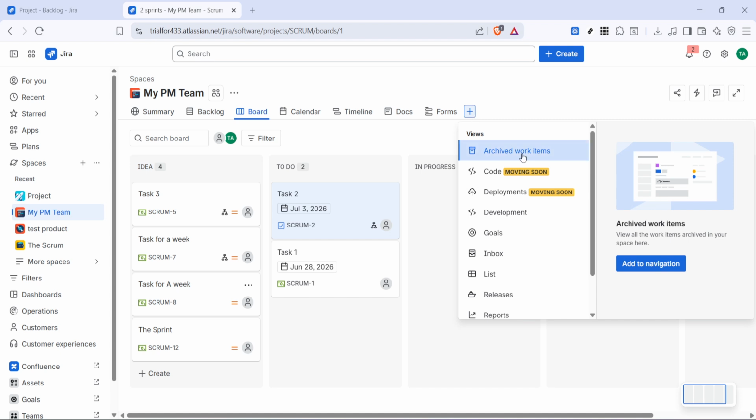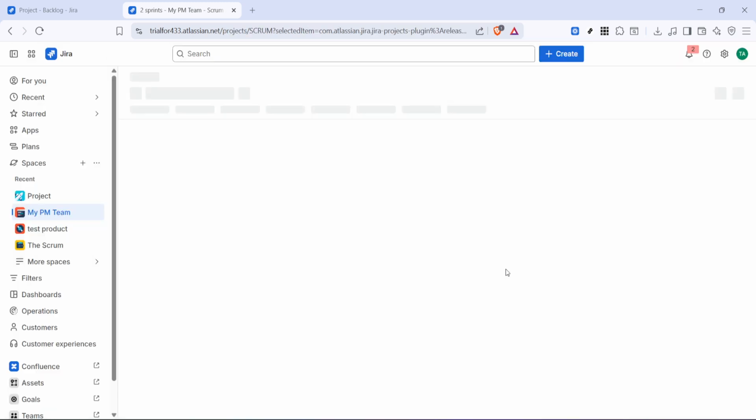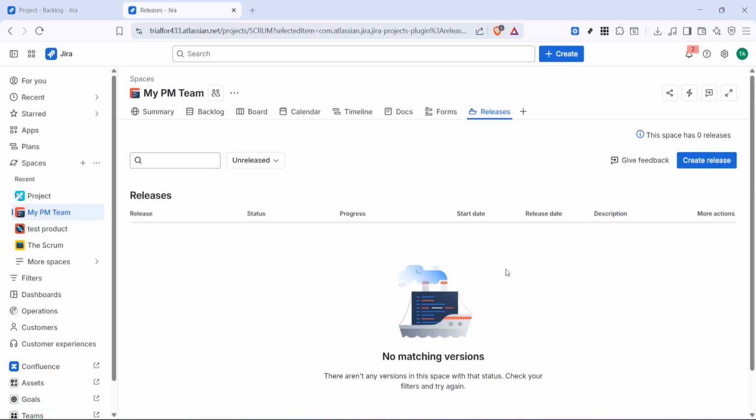If Releases is not already visible in your project's side navigation, Jira may prompt you to make it easier to access in the future. Next, click on Add to Navigation. This adds the Releases section to your project menu so you can return to it more quickly later. It's a simple step, but it can save time if you'll be managing releases regularly.